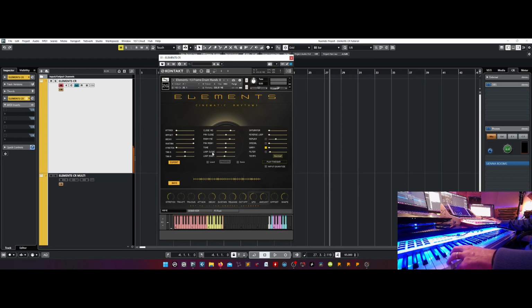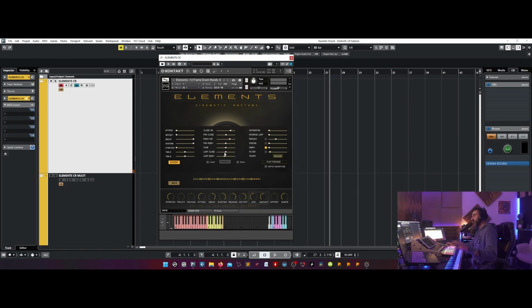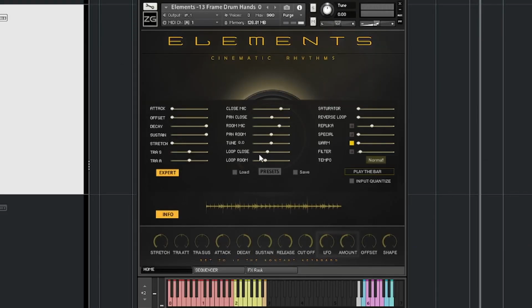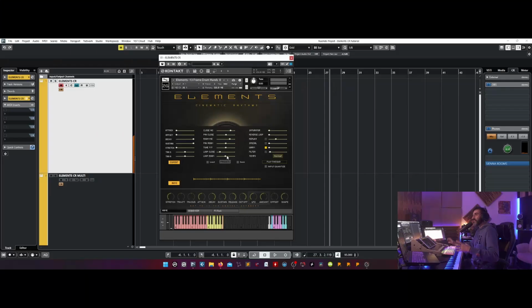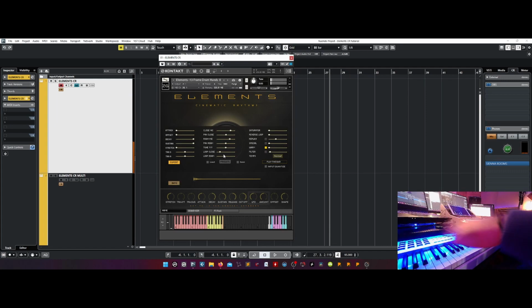Of course, remember that you have separate microphones, so you can select the mix for the audio loops. You can see here: close, room. So you can create a different mix, for example, for audio loops and for round robin. Maybe I want the audio loop with more room, and maybe the round robin with more close mic.